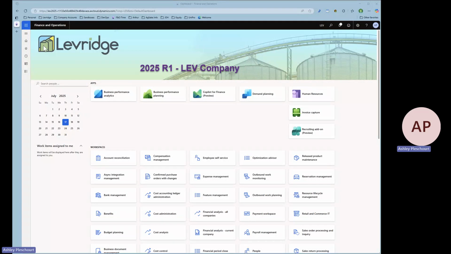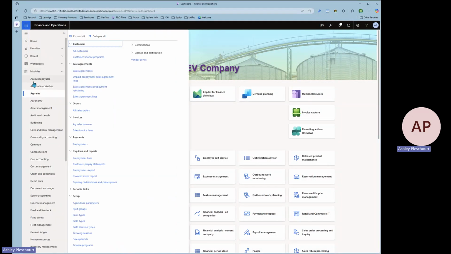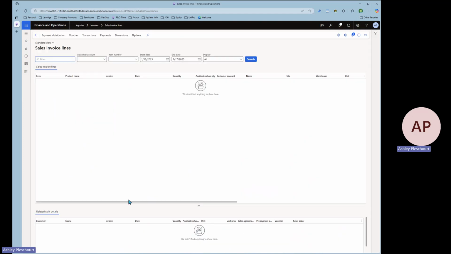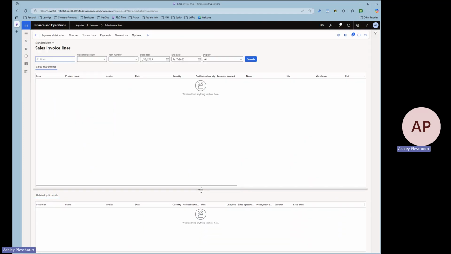With the release of Levridge's 2025 R1, a feature was added around the idea of sales invoice lines. That's available here under Ag Sales, Invoices, and Sales Invoice Lines. This is an inquiry page that can help the user very quickly find sales invoice lines.